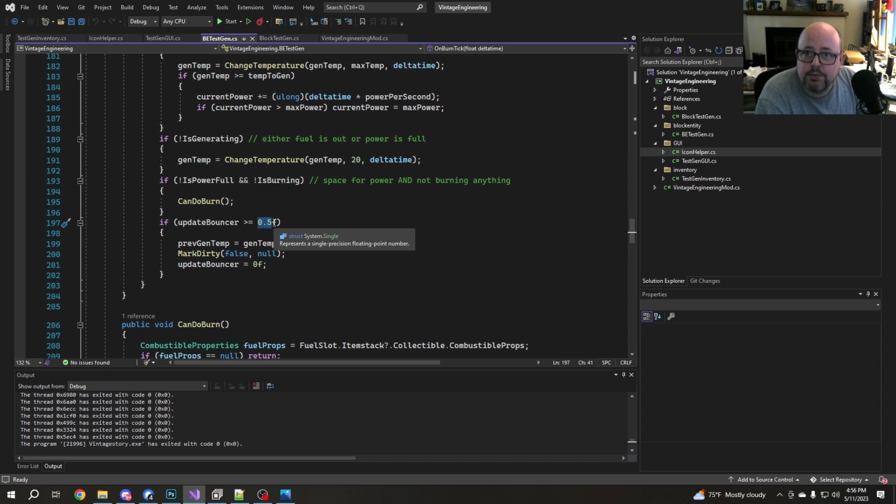And if it is, which means at or more than a half a second has passed, then you update it. And that's what you saw in the game, when I was looking at the block and you saw the values changing. This is the call that's doing that. It's forcefully updating it from the server.